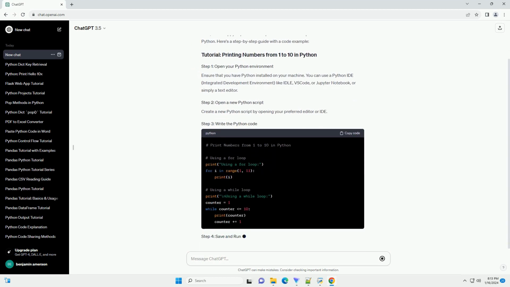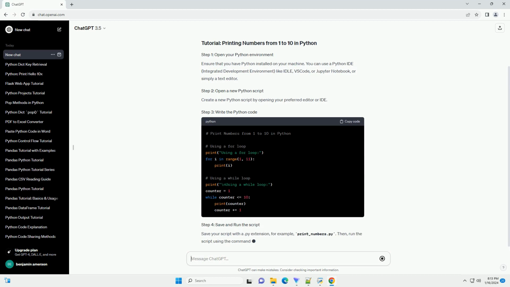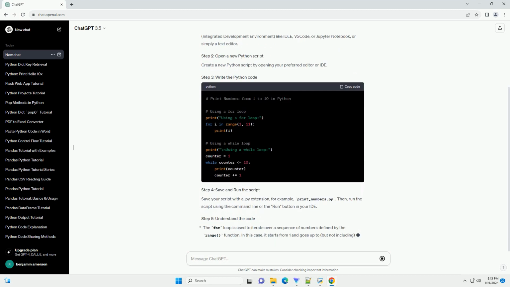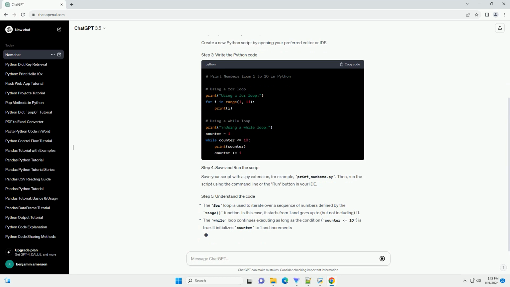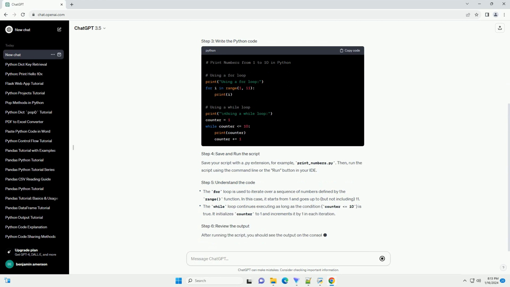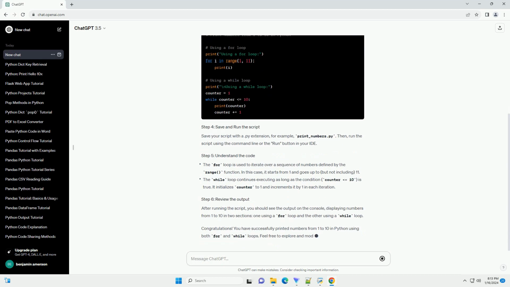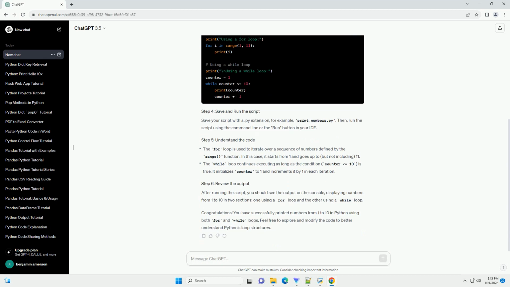Create a new Python script by opening your preferred editor or IDE. Save your script with a .py extension, for example, print_numbers.py. Then, run the script using the command line or the run button in your IDE.